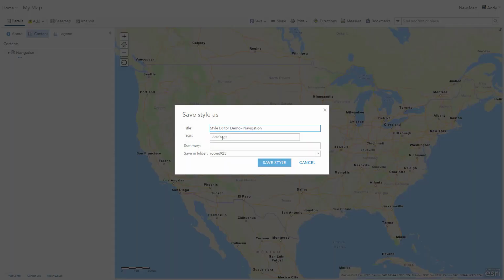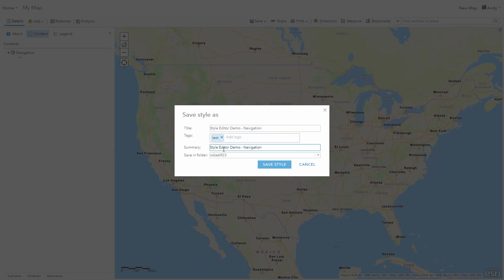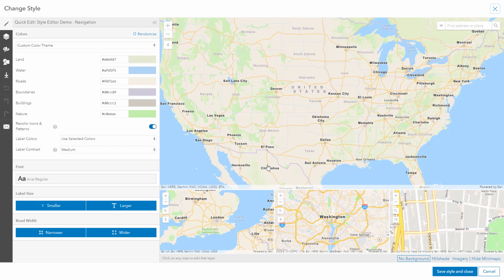It'll ask you for a new name of your style as well as a tag. You can also add a summary and click Save Style. This will create a new tile layer in your content. The style editor opens and the layout looks like this, where you have your map on the right-hand side and then your menu and your layers on the left-hand side.